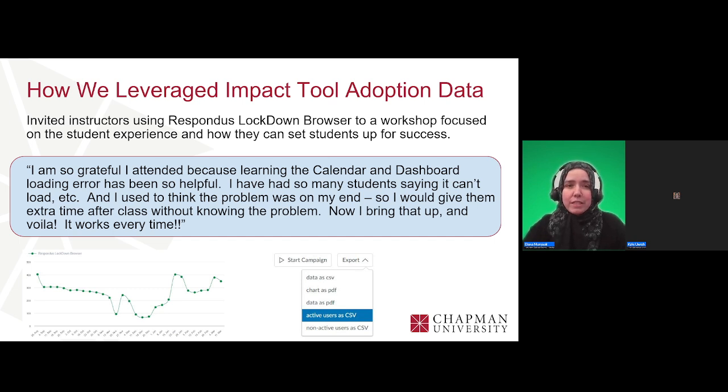And so what we did was we used impact tool adoption data to export a list of active users of Respondus Lockdown Browser. And then we reached out to these instructors, personally inviting them to the workshop. And this is feedback that we received from an instructor who felt empowered to support his students after attending the workshop. So he shares, I'm so grateful I attended because learning the calendar and dashboard loading error has been so helpful.